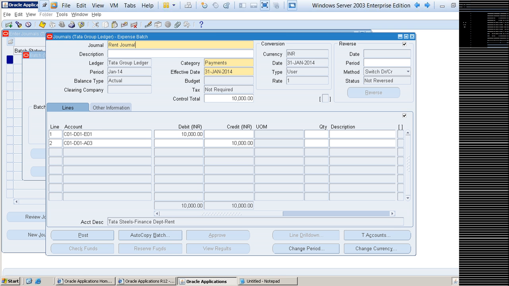Understand, salary and rent, 10,000 allocated under the expense batch. Salary also 10,000 allocated. 10 plus 10 equals the batch of 20. You don't get any violation. Under the expense batch, we got two journals, rent journal and salary journal, 10 each. So now no violation. Under the same batch, you got two journals. Got it or not?